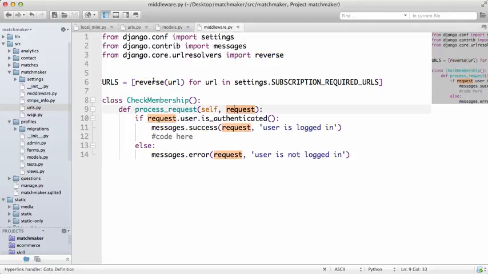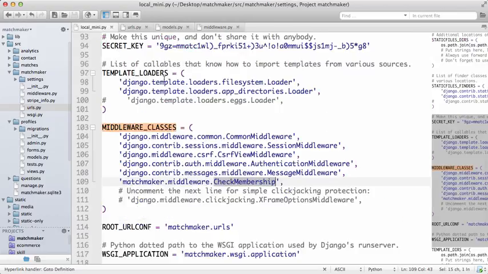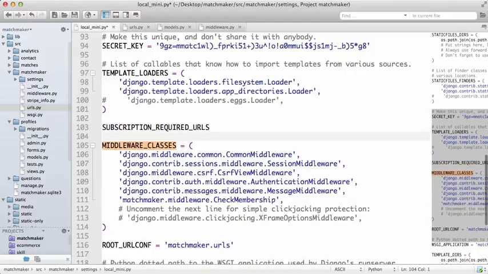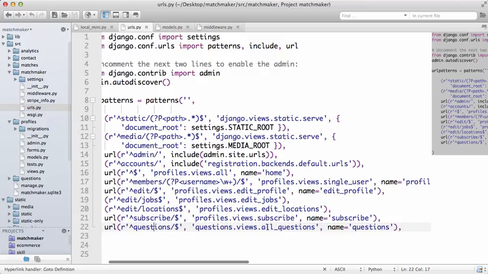So now that I've set this, basically what I'm doing here is I want to have the subscription required URLs in my settings. I don't want to have all of my settings in views or middleware. It's better practice to have your settings within your settings file. So we're going to define this subscription required URLs in our local, and let's just do questions. We're just going to use that one URL, questions, right? So we'll use this one down here.